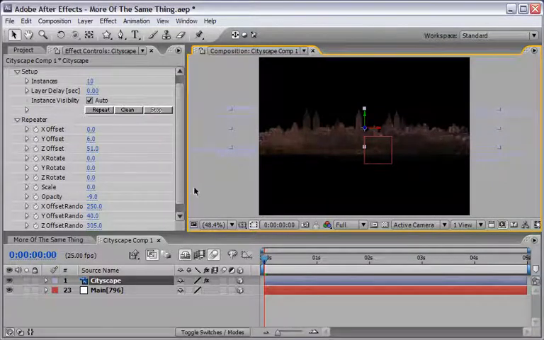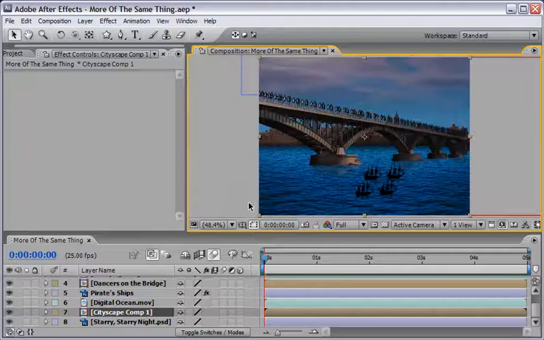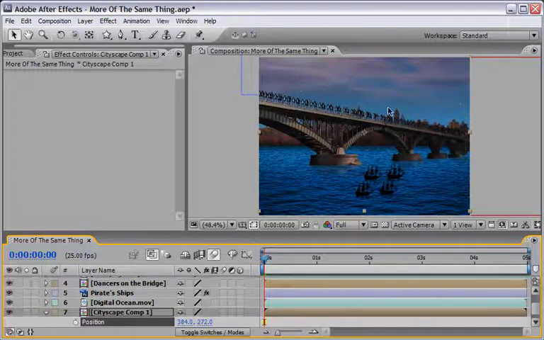But at this point in time, we will close this Cityscape Comp 1 and come back into our main comp and make sure that we take this Cityscape Comp 1 and change its Y position to a lower number so we can see more of our wonderful cityscape. And you can also turn this layer into 3D. And if you need, you can of course collapse this layer's transformation, so you will be able to control it even further inside this comp.